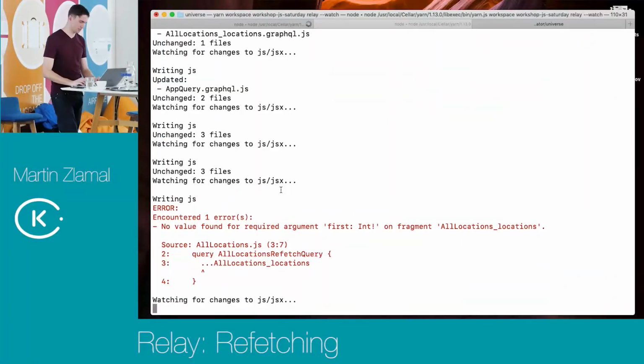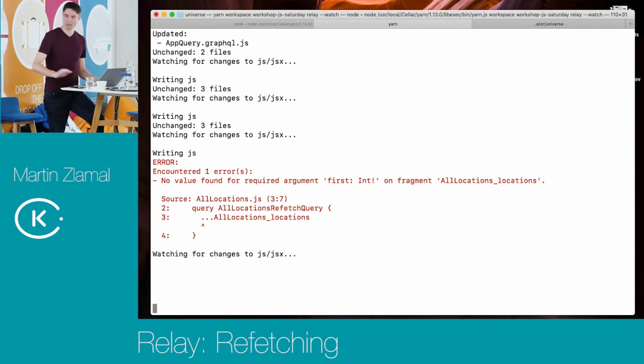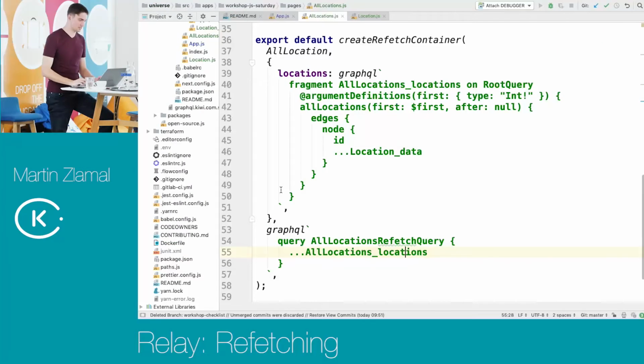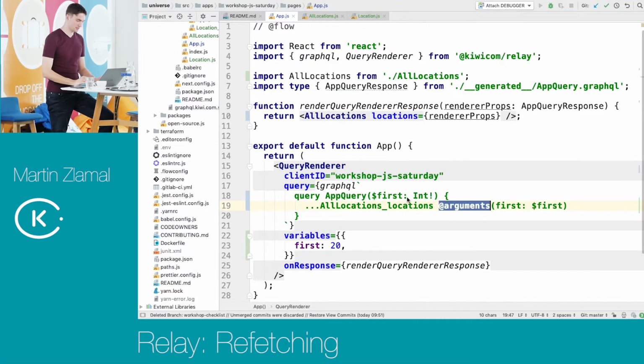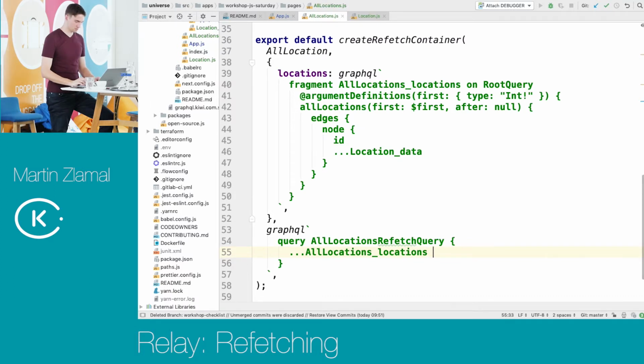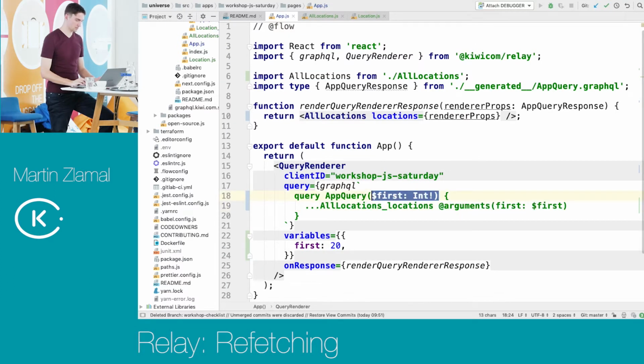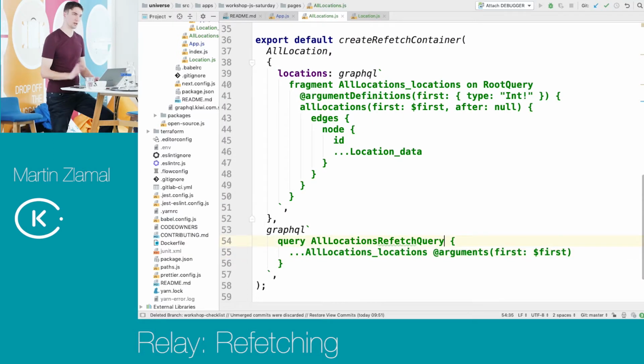Okay, so my compiler is not happy, which is good because it helps me. There's a nice error that shows me that I'm using the all locations underscore locations fragment, but I specified in this fragment that first is required and I'm not using it here. So what I should do is the same as I did in app.js. I have to use the arguments here, specified here, maybe specified even here.